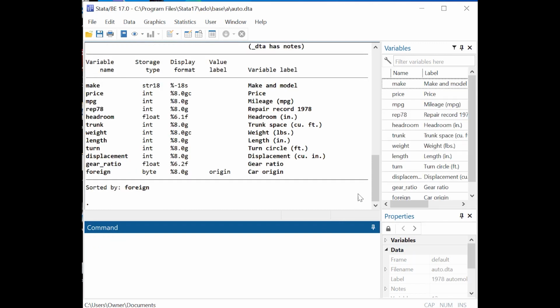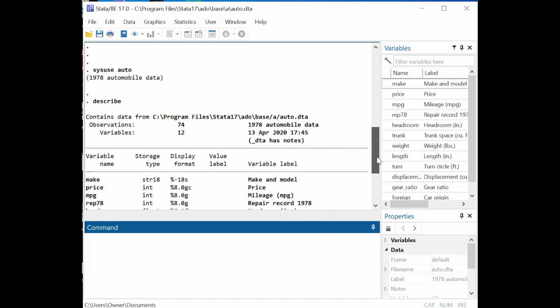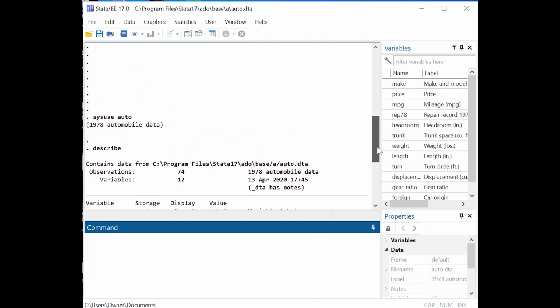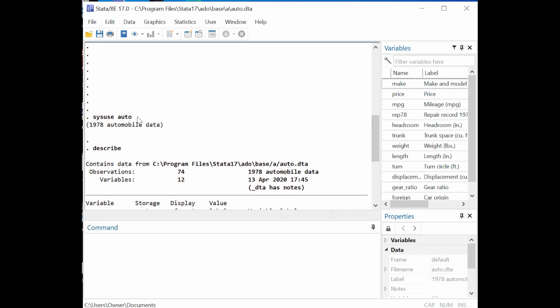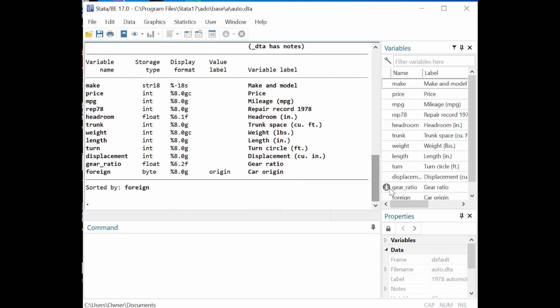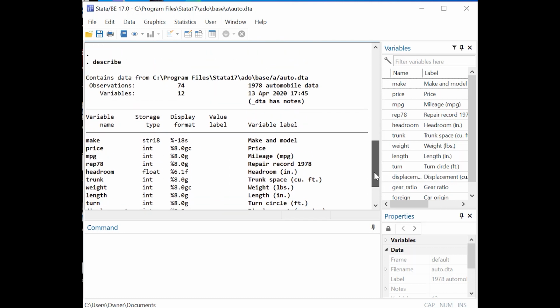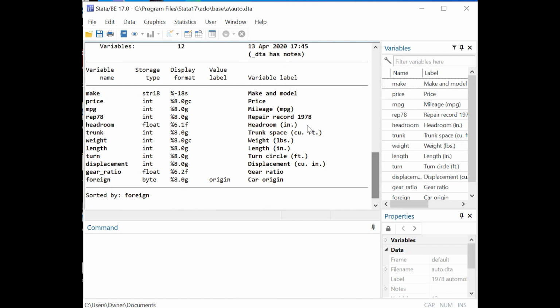Let's first pull up a data set so we can create a multicollinearity problem, and then go ahead and solve it. So I typed in sysuse auto here to pull up Stata's built-in 1978 automobile data, in which nobody on earth is interested. And then I went ahead and described it so you can see what we have. Right, so it's a lot of variables pertaining to cars from 1978.